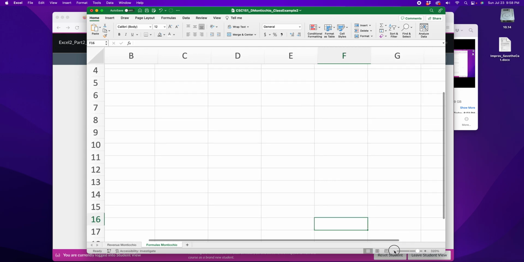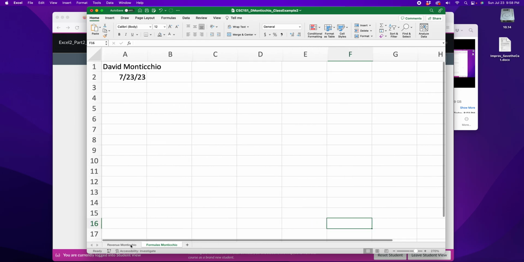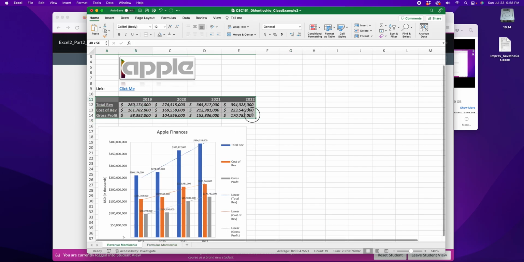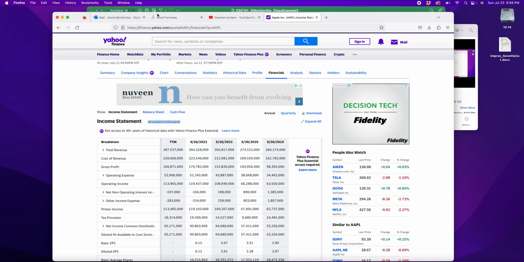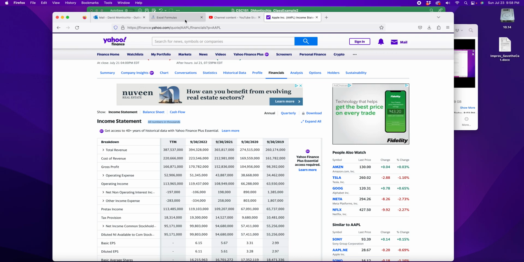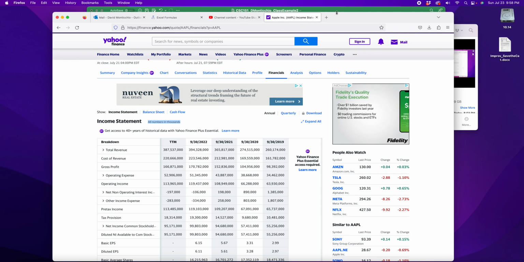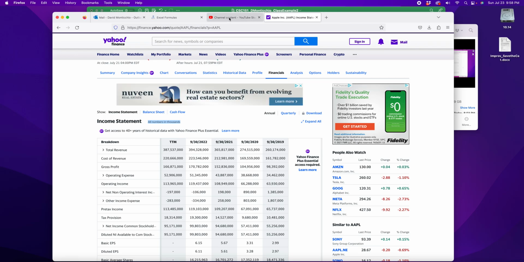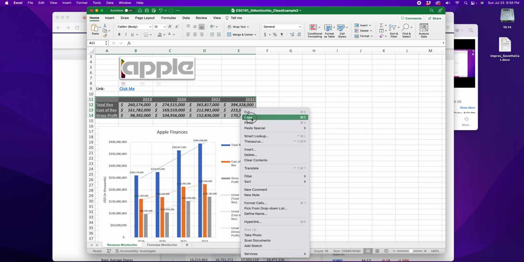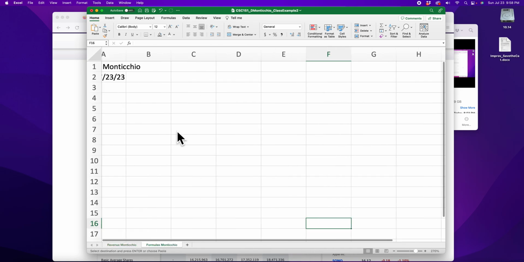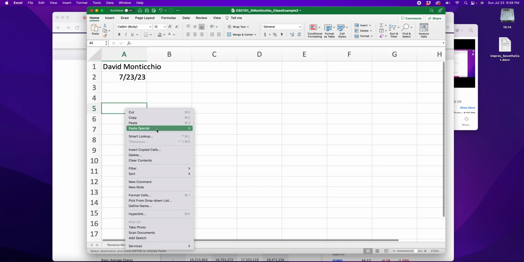I could go back and re-enter all these numbers that I have right here. And if you're wondering where I got those numbers, I was on Yahoo Finance. We did that in the previous assignment. Now, I could type these numbers again, but that's kind of silly. Work smarter, not harder. So, I can just simply copy and paste these. Let's copy, and let's paste.